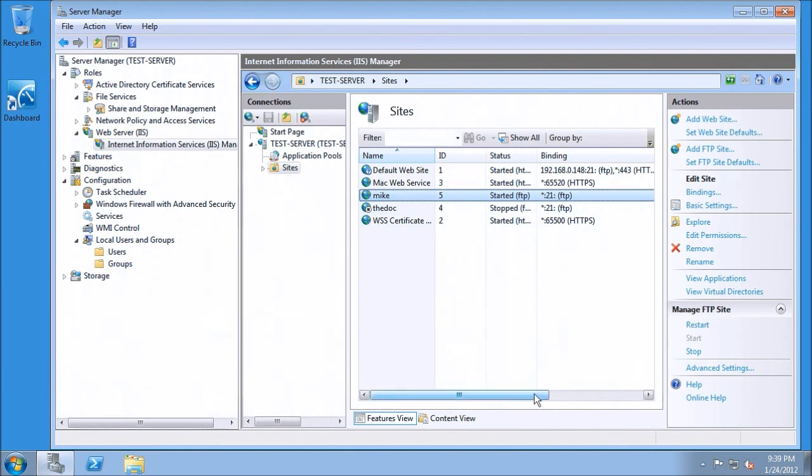The only thing that you need to do at this point is to go into your router, do port forwarding on port 21 to the IP address of your server, a domain, or your IP address from your internet provider, and you're good to go. You should now be able to access your FTP site.